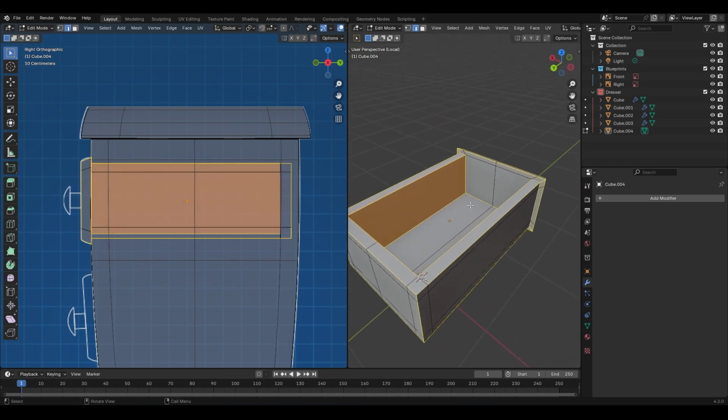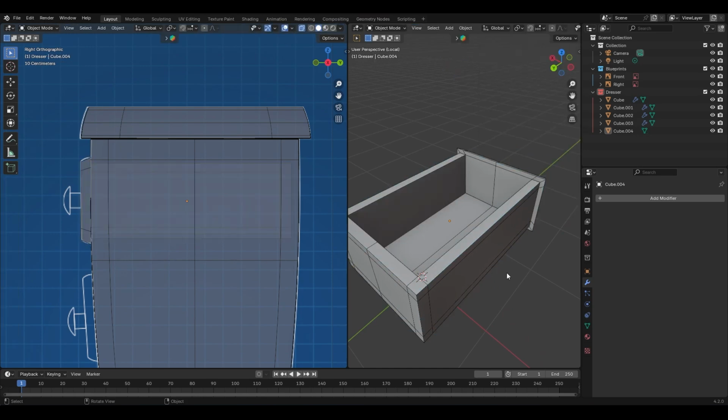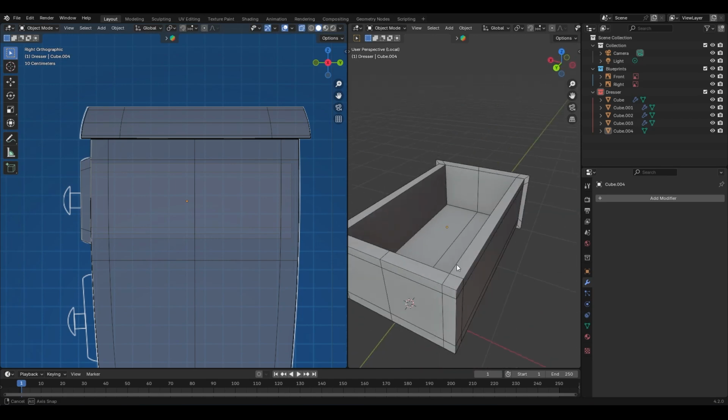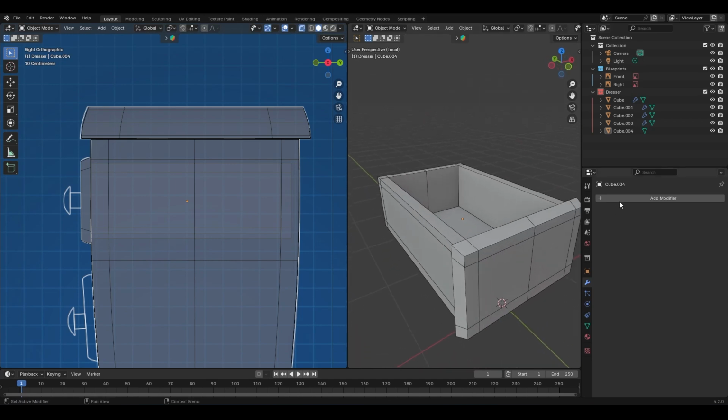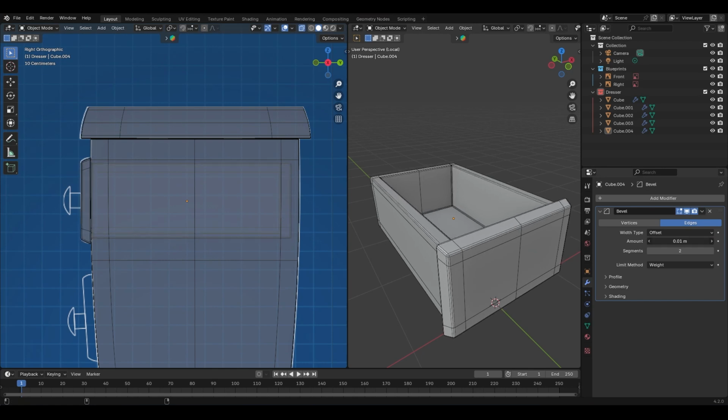There we go. Now I'm going to press N and change the mean bevel weight to 1. Okay, I'm going to press N again to close the side panel. Alright, looks like everything's good to go. Now let's add a bevel modifier, set the segments to 2, and change the limit method to weight. Adjust the amount until it looks right.